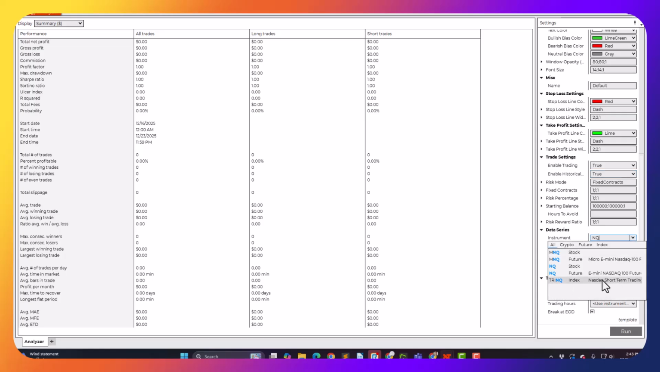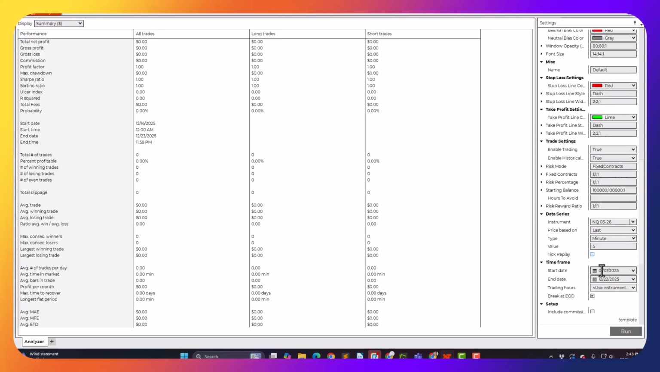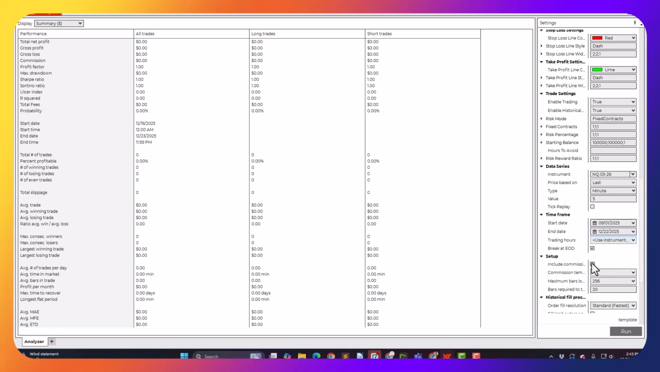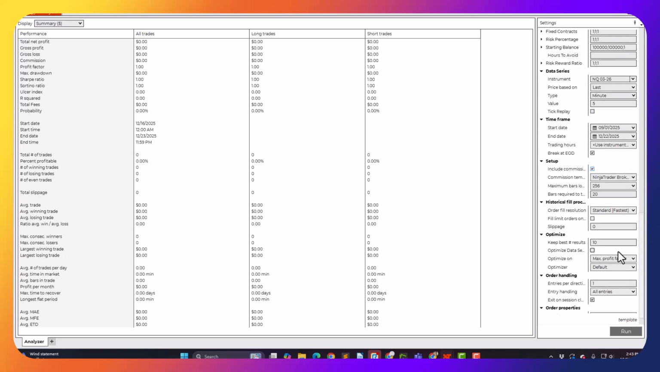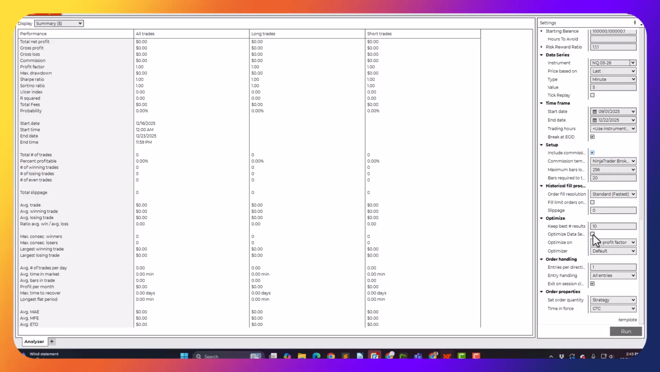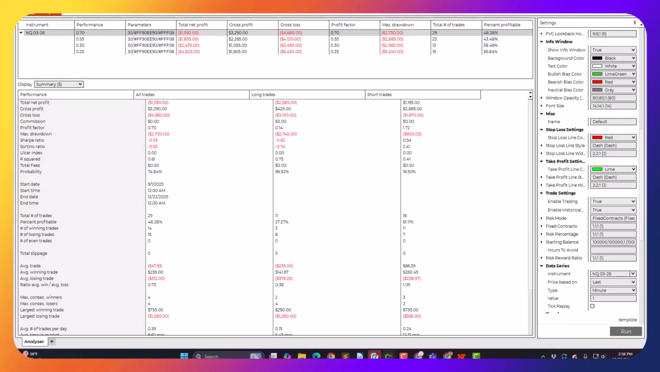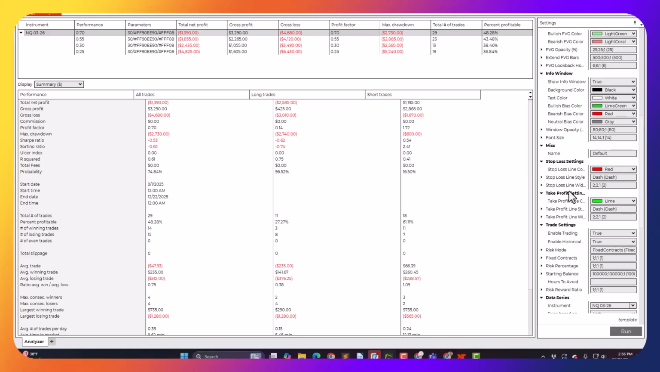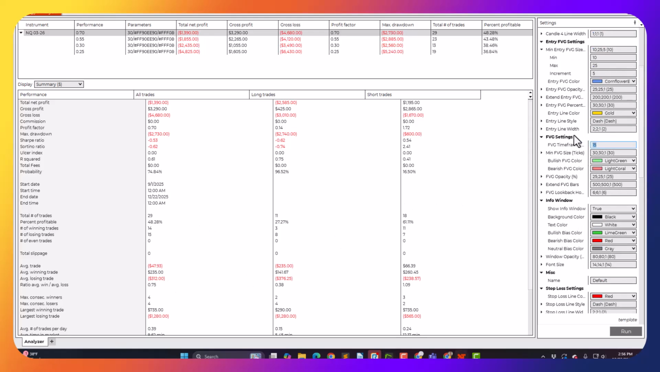And we're going to use NQ, 5-minute time frame for our entries, and we're just going to do a short time frame so it can be a little quicker. I like including commission so I can keep it accurate, and I think that's it. So we'll run that. Okay, now I think it should be working. We'll see. So I'll do 60-minute time frame.